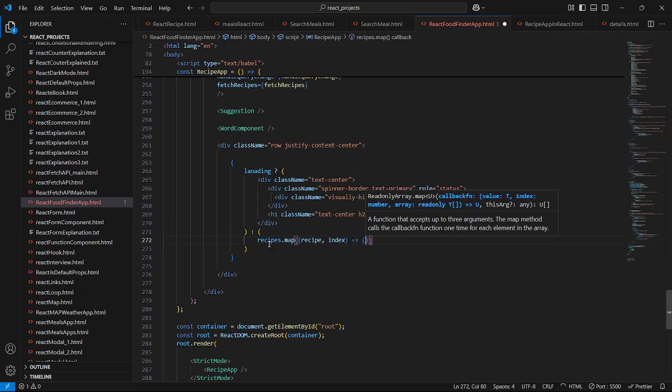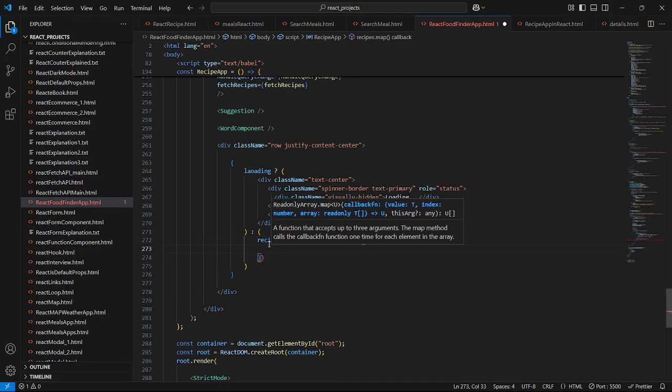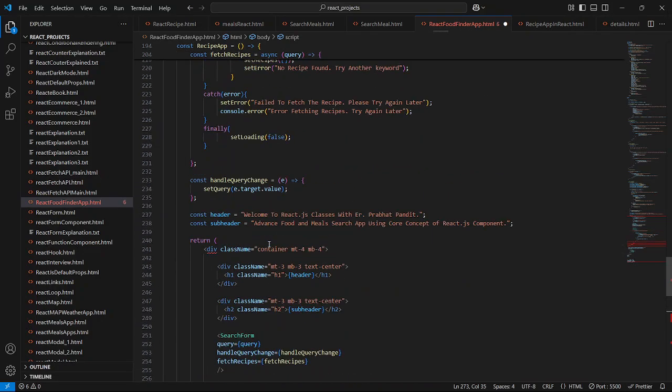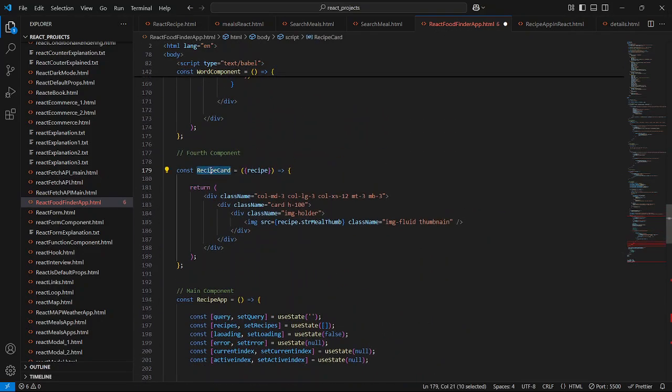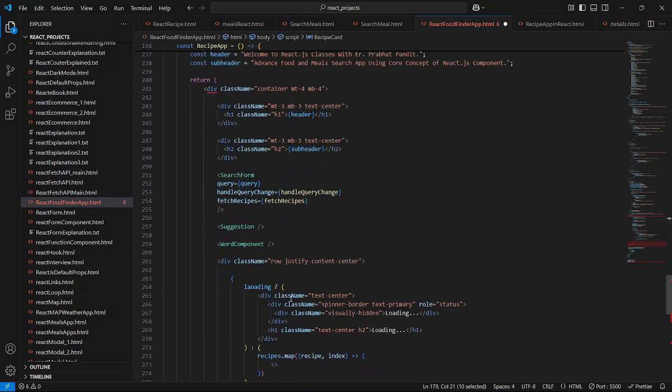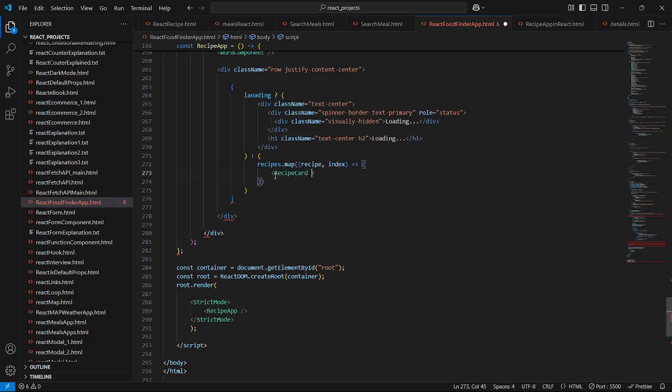Open this, and now I am going to give this RecipeCard component. From here you can see it will take one prop, so we have to give the prop value whenever we call this RecipeCard component in our main component. So I'll give the prop name, this recipe prop, equal to this recipe. It can be anything, I can give index also, item also, a b c. So let's just give it here for you.